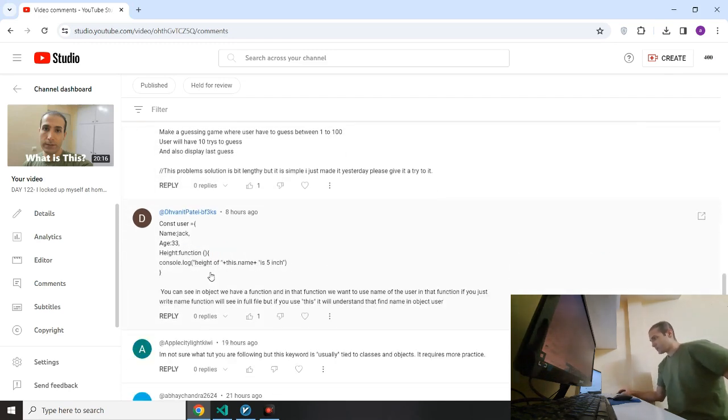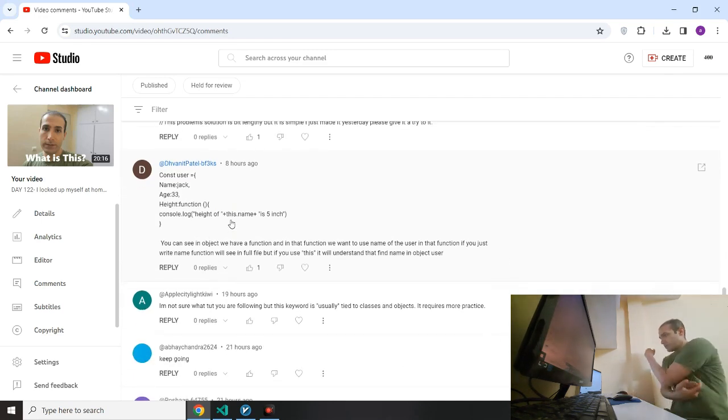I think this is an example. const user. First of all, I don't know what const is, but let's go see. user equal to name Jack, age 33, height function. console.log height of this.name is 5 inch. this.name.